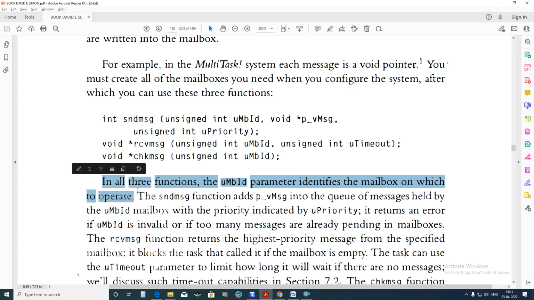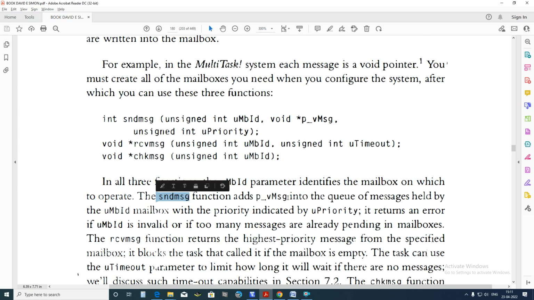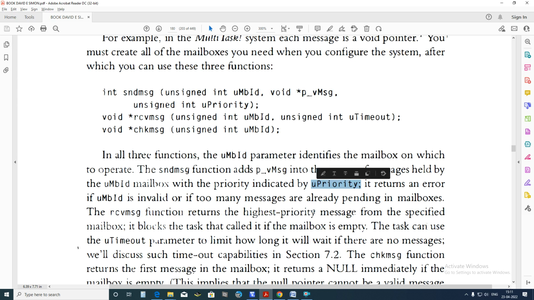operate. The send message function adds the pointer into the queue of messages held by the mailbox ID mailbox with the priority indicated by the priority. It returns an error if the mailbox ID is invalid or too many messages are already pending in the mailbox.